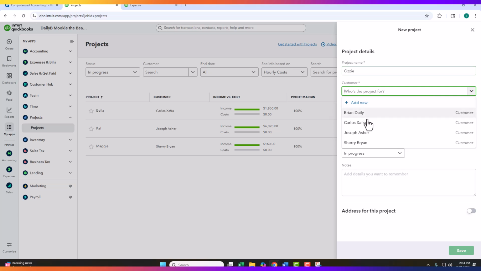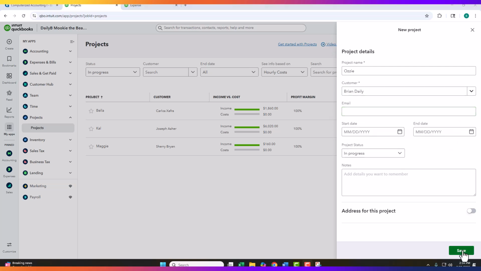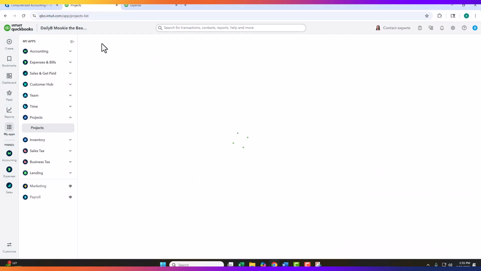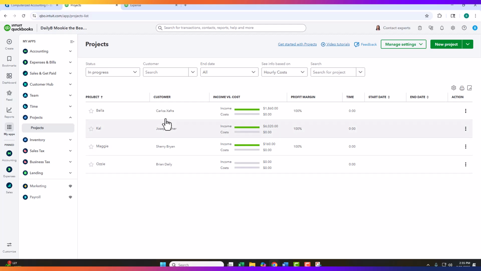It's Ozzy, and then the customer is you. Congratulations, Ozzy's your pet. So from the list here, select your own name. I'm going to select my name there, and then I'm going to save this pet into the system. So that if I go back and hit this All Projects button, I'll see all 4 pets in the system as well as their owners. Got some details on the incomes and costs for each pet.